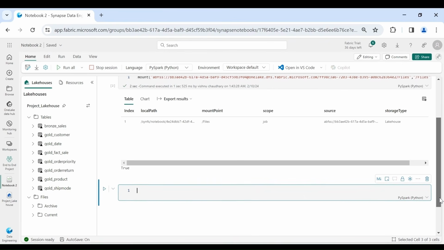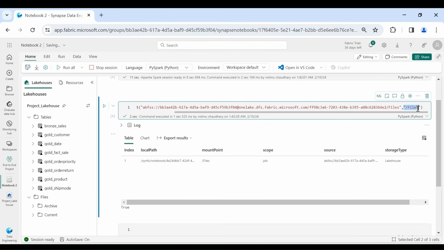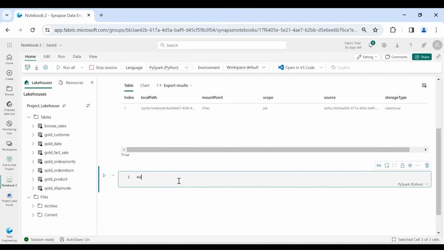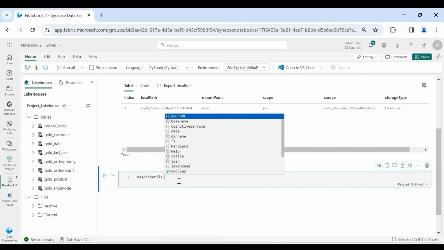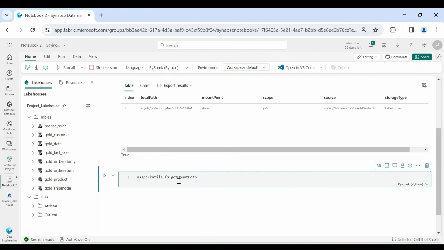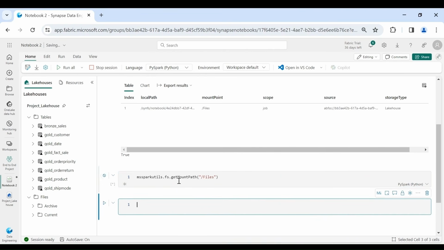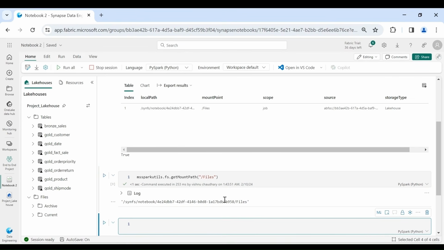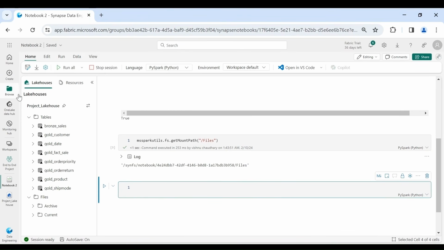Now let's check the mount path. Copy this and write ms spark utils dot fs dot get mount path, and inside this provide the mount variable and run this. So this is the mount path, and now we will create a check files variable. Using that variable, we will find whether the files exist in our current folder or not. If the file exists, then we will run our notebooks.